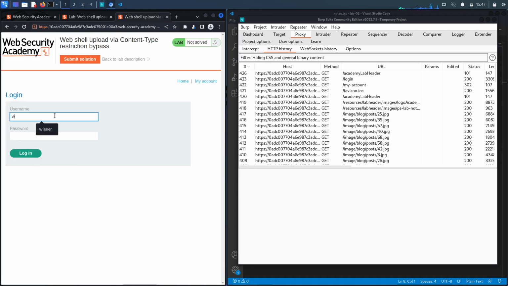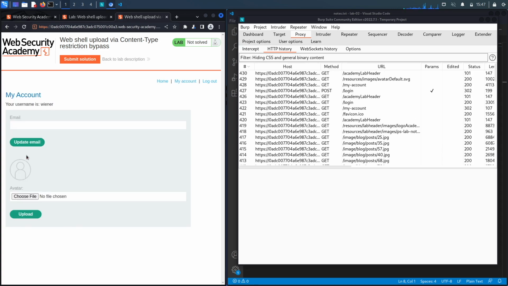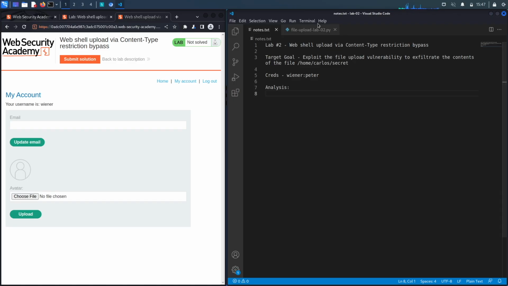All right, the first thing we're going to do is log in with the regular user account that we were given. So the password was peter, hit login. Now notice over here, it gives you the ability to update an email address, and it also gives you the ability to upload your own avatar. Now any upload functionality should be tested for file upload vulnerabilities. So let's say we upload a PHP shell.